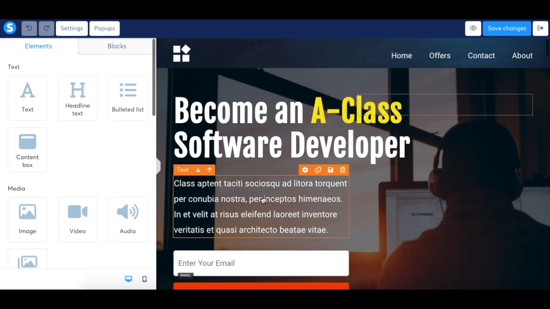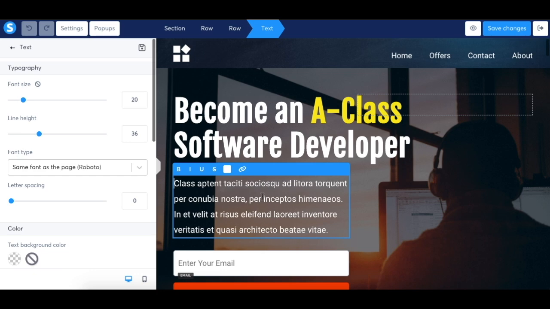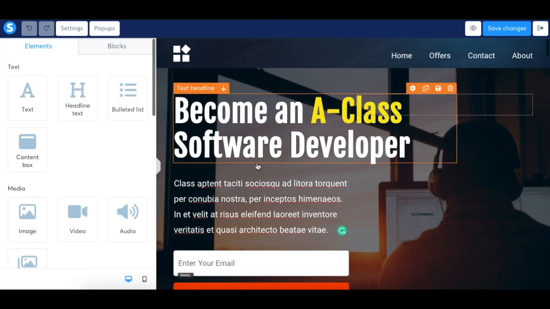Pages are created with sections. Inside the sections, we find rows. Inside the rows, we find elements. For example, here, there's a text element. If I click on the text element, I will see that the text element is placed inside a row. This row is placed inside another row. And then there's a section that contains all of the elements I just mentioned.